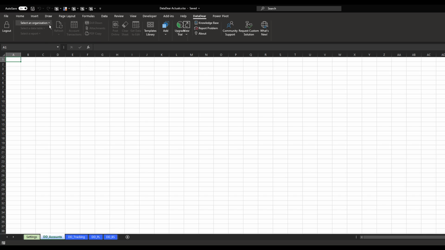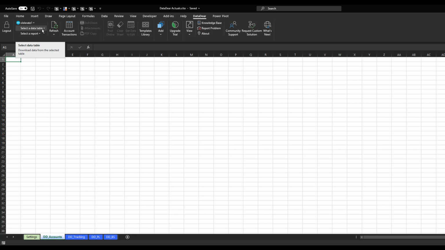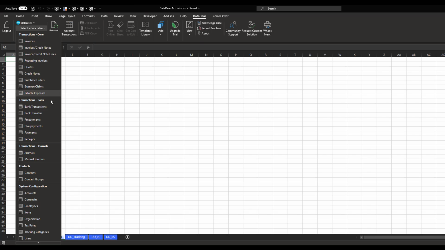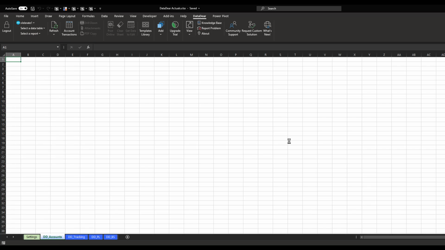Now we are going to create a table in Excel using Datadear that holds your chart of accounts from Xero. Still in the Datadear ribbon, click Select Organization. I am going to select one of my fictitious companies that I have set up in Xero. Next, click Select a Data Table. Scroll towards the bottom of this list and under the section Systems Configuration, select Accounts.